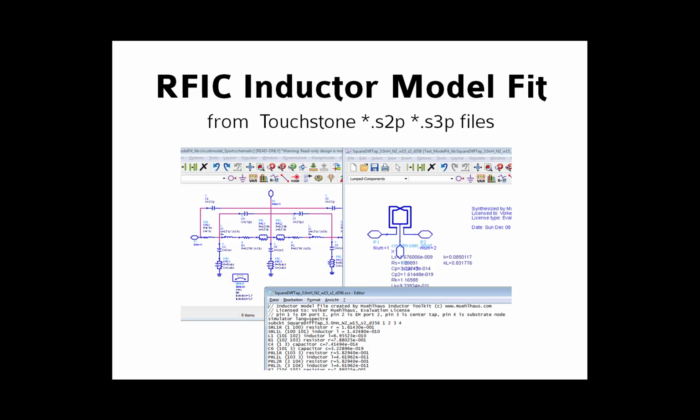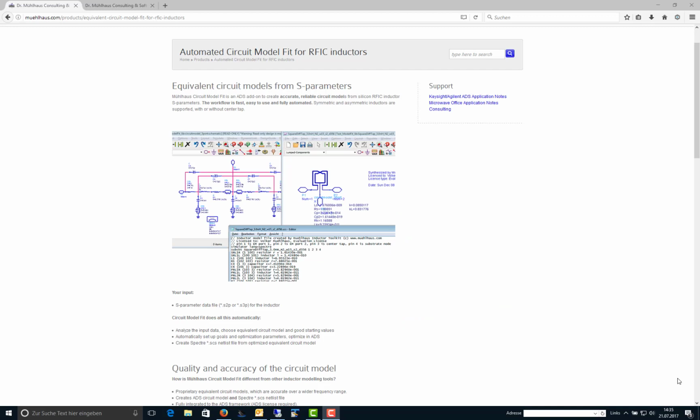My name is Volker Mühlhaus and today I'm going to show you an automated workflow to take Touchstone files for spiral inductors, which can be two-port or three-port as parameters, and automatically create a physical wideband equivalent circuit model. And this is not a mathematical fit. It's really a physical model where every single element makes physical sense, like resistors, capacitors, and inductors.